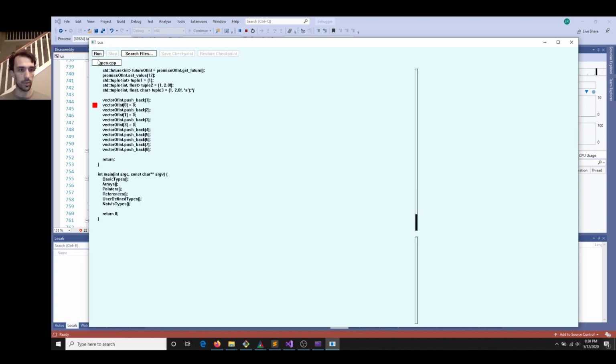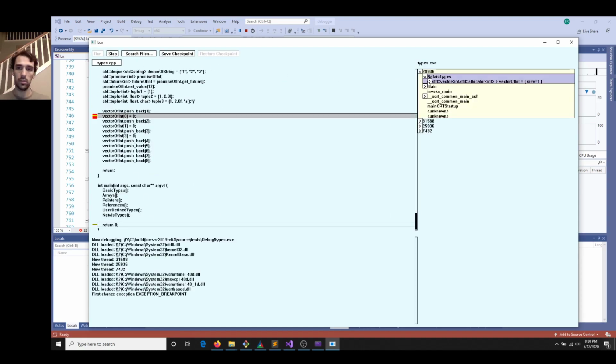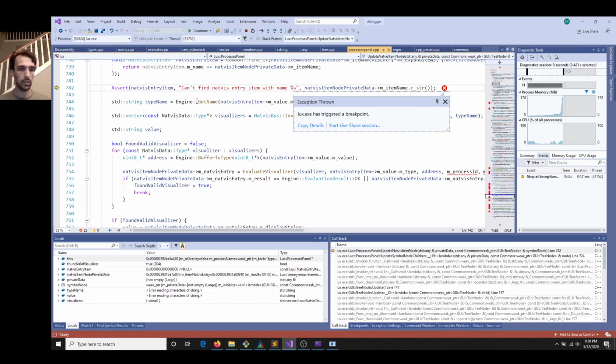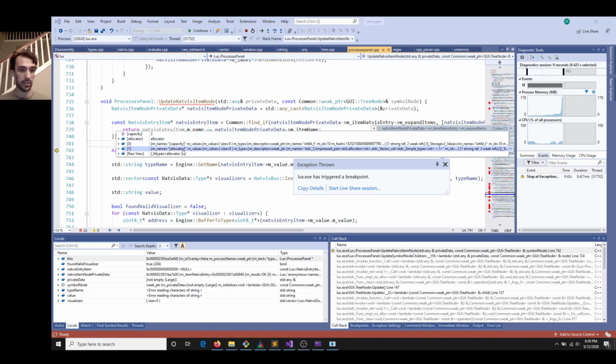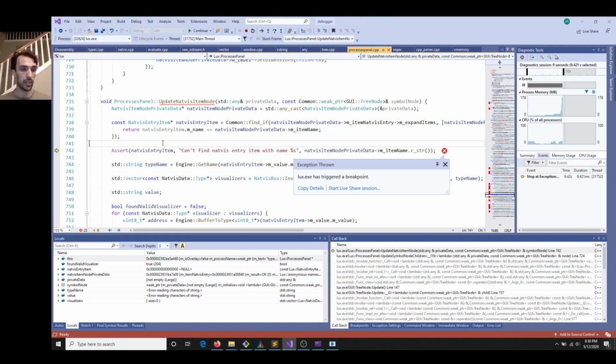Types, put the breakpoint there, run, open this up, boing. Okay, good, exactly what I thought. It can't find it in this expand items list, which is fine because it's not there. It's not capacity or allocator. It's dynamically generated based on the array starting location and size.